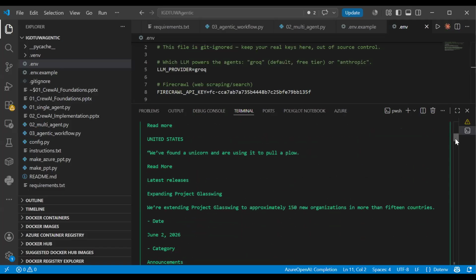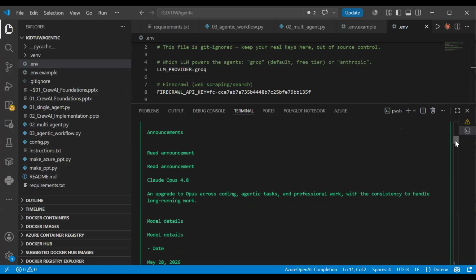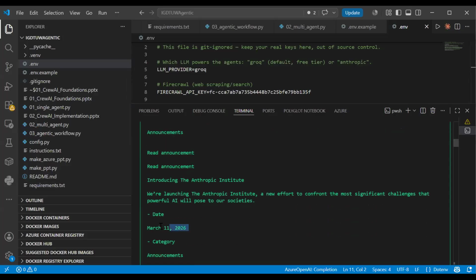Let me scroll down. And we have a lot of information. In United States, we have found a unicorn using this. So a lot of information is there. But they have made it in some structured format. If you go down, some of the information is coming from 2026. Why is it coming from there? The reason is that the web scraper agent is able to scrape data from the internet and they have the recent data. If we had used only LLMs, they would have given the older data. That wouldn't serve our purpose.